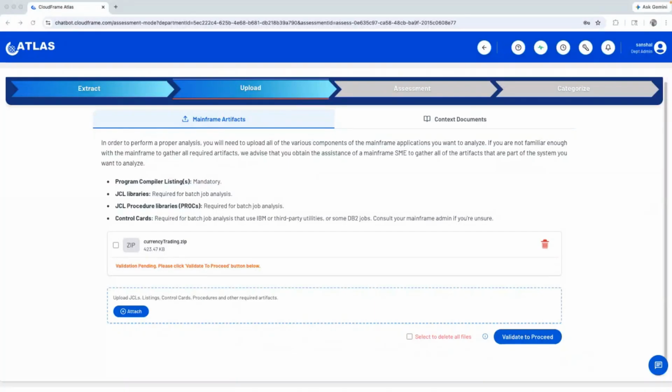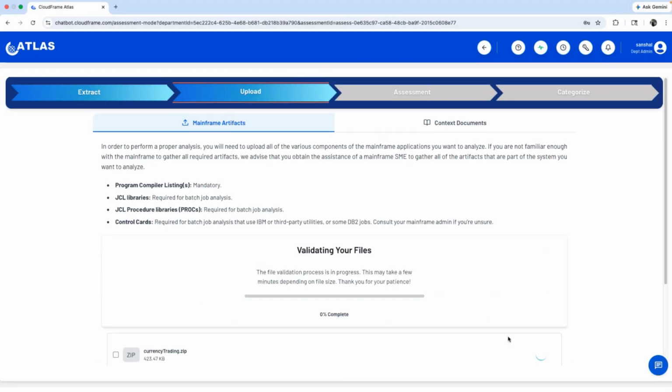Before any transformation begins, the biggest risk in modernization is not the conversion itself, it's misunderstanding the system. Atlas exists to solve that problem. It prepares the applications for a successful low-risk transformation using Code Navigator.